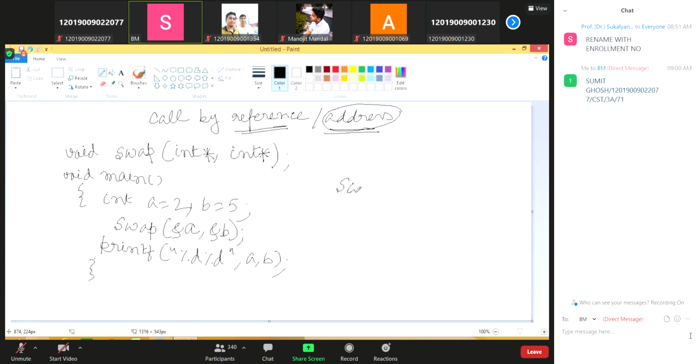So somewhere in the swap function, you have been sent some addresses. So to hold the address, what is required? To hold the address, we need a pointer variable.